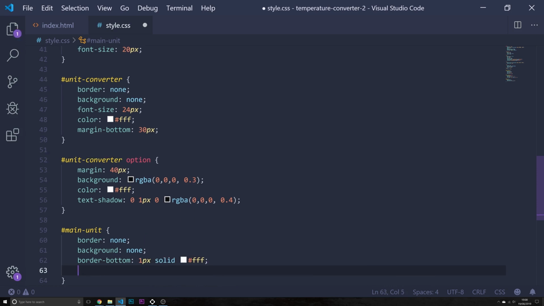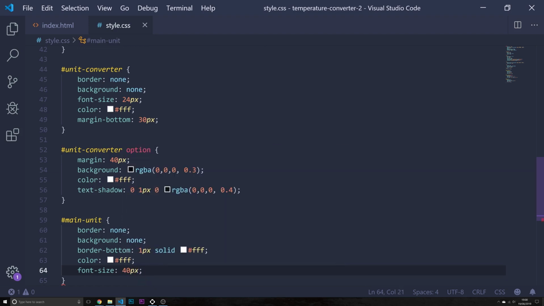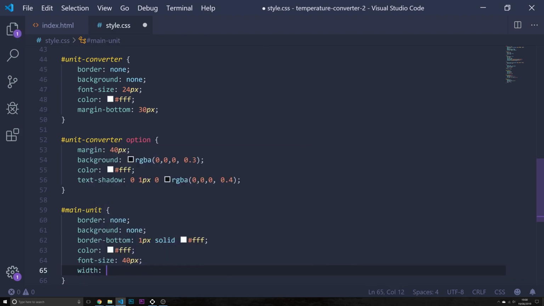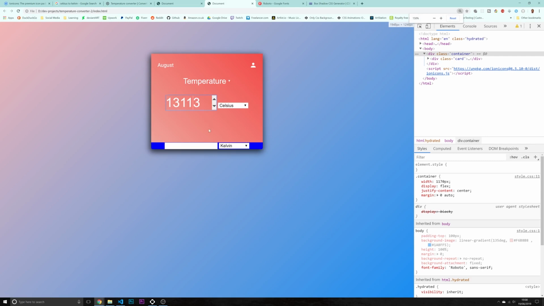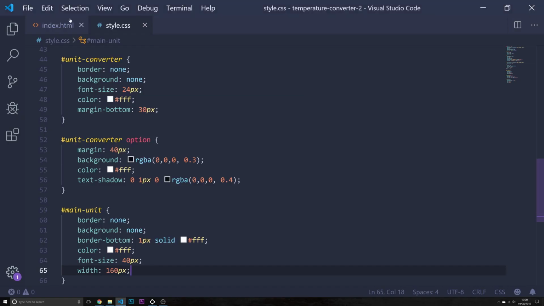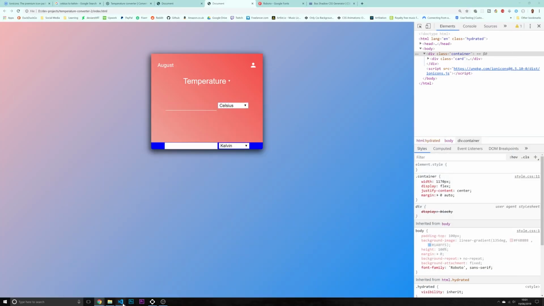What else can I do in here? I want the color to be white as well. I want the font size to be 40 pixels. And I want this to have a width of maybe 160 pixels. I think that should be fine. As you can see, this is what we are gonna write down. Okay, all the numbers. All right, so it's missing to style this part. So this is gonna be our, what was the name that we gave? Main unit options. So the main unit options. Let's go back.